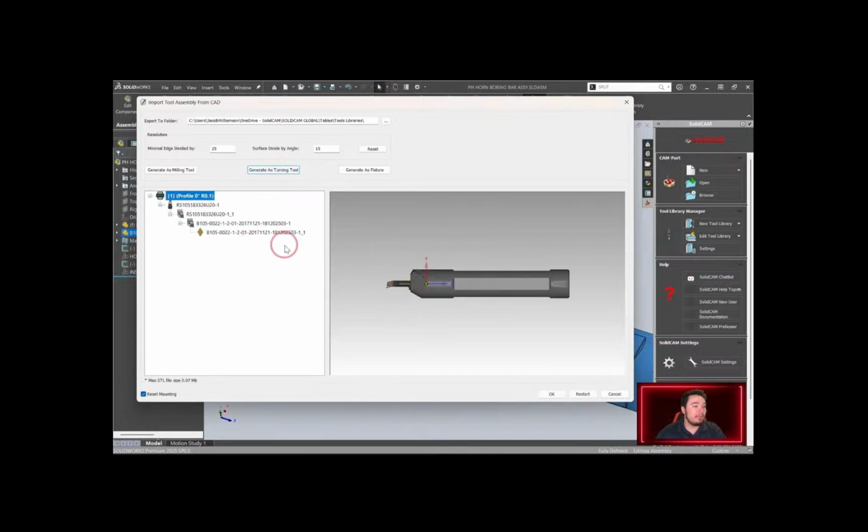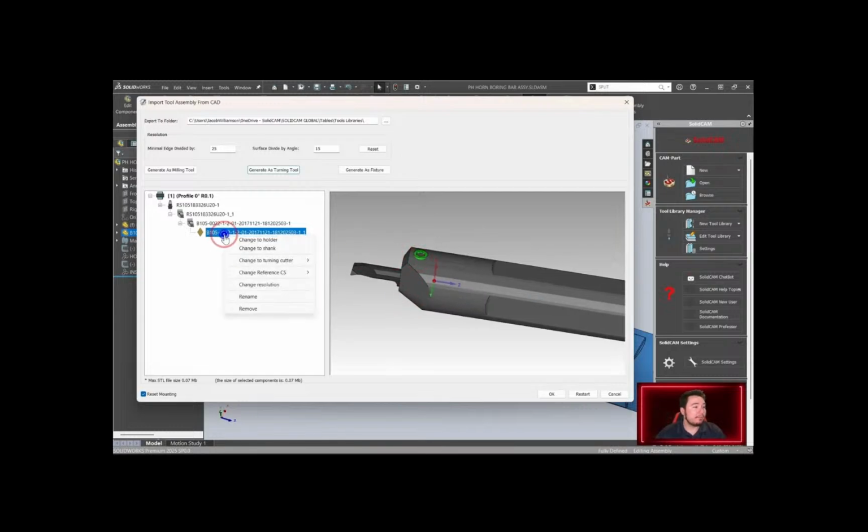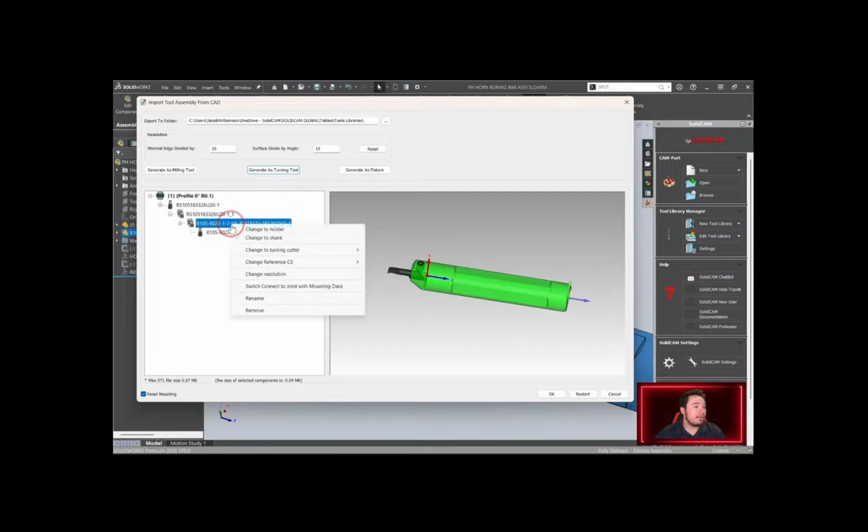And we have to do a little bit of management of what SolidCAM is calling what. So as you can see, this is not our insert. We're going to go ahead and right click on that. It's a part of the holder, so we're going to hit change to holder. We're going to right click on this as well. This is the holder, so we're going to hit change to holder. Now I'm going to go ahead and hold control, and I'm going to select that while the other one was highlighted, and I'm going to hit union to holder. That just makes it one piece, so it's a little bit easier to manage.